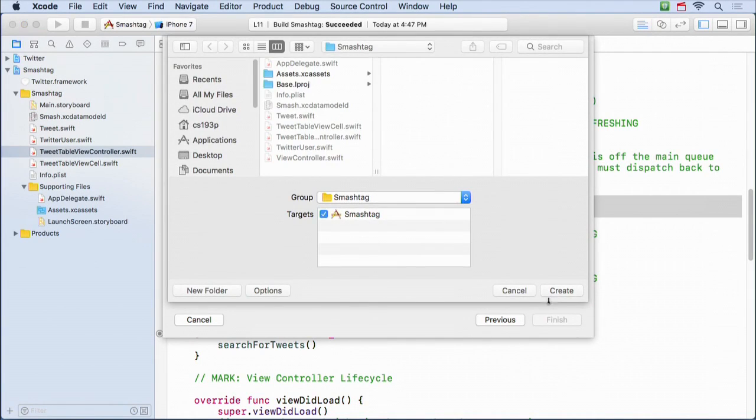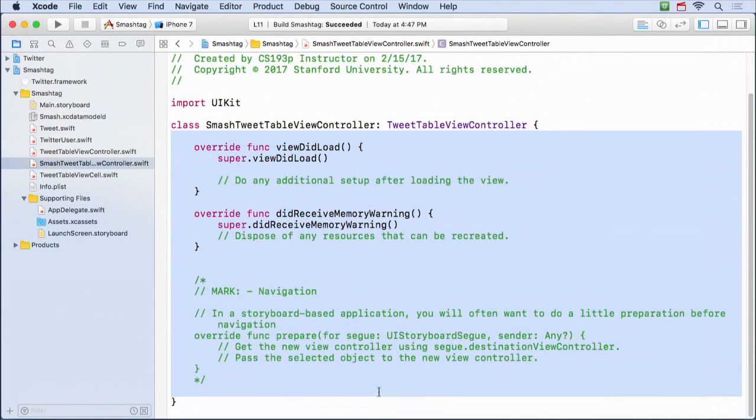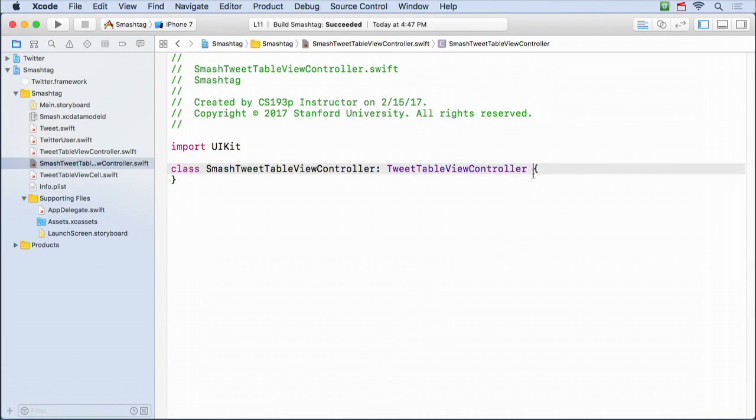Here we go. Put it in the same place as all these other things. Here it is. I'm even going to just delete all this code out of here. I always do that just to make it clearer to you what I'm actually adding in these things.